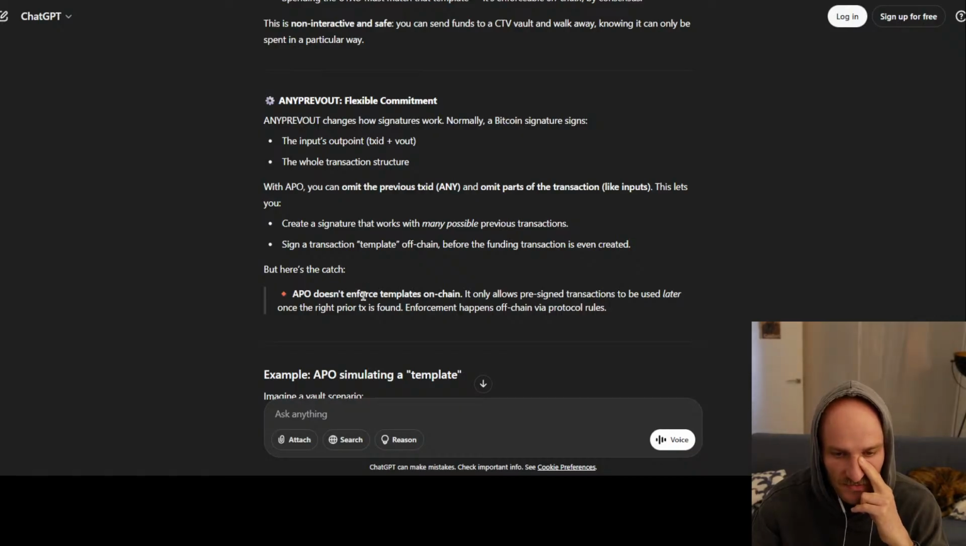APO doesn't enforce templates on chain. It only allows a pre-signed transaction to be used later once the right prior transaction is found. Enforcement happens off-chain via protocol rules.